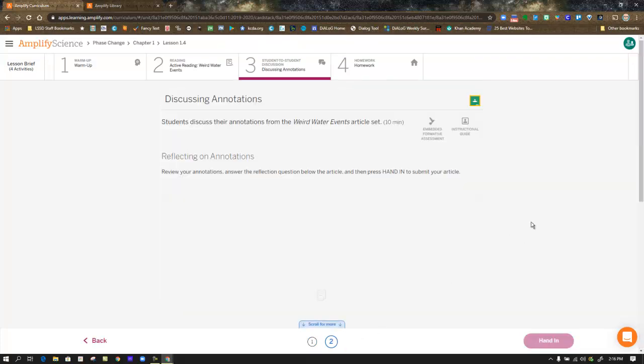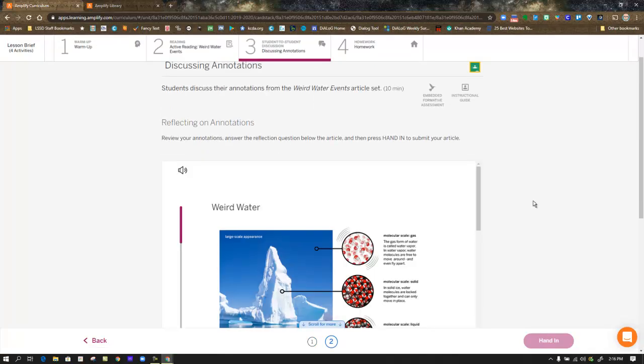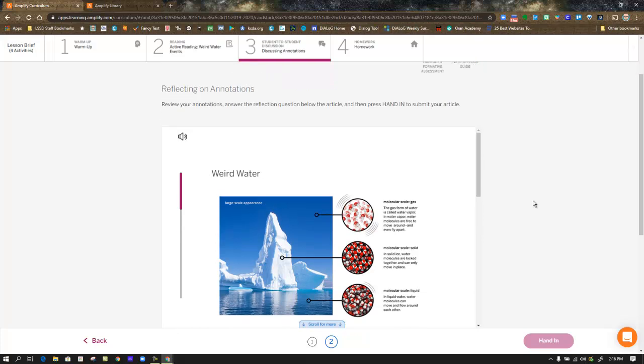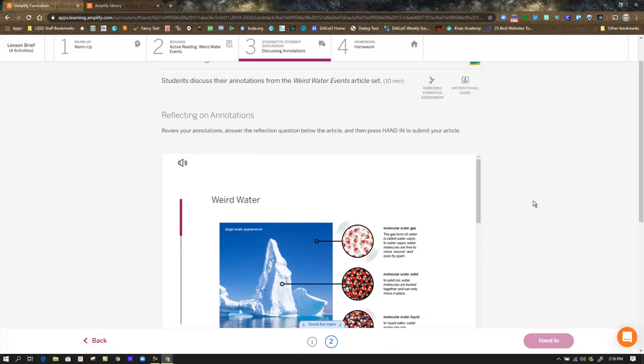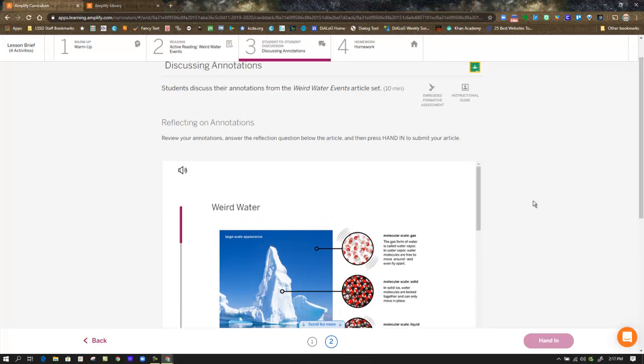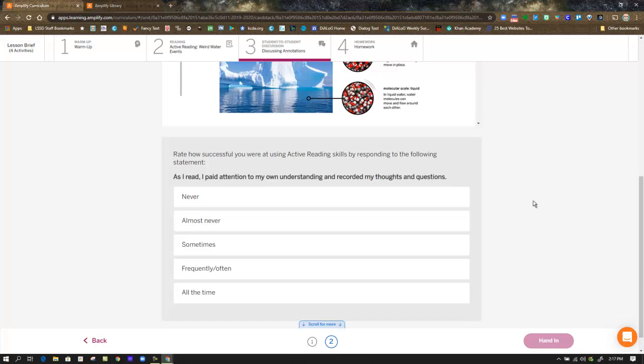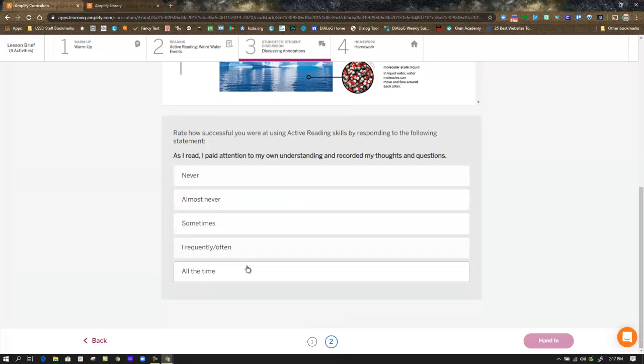There's a second screen in which, after you've had a chance to discuss, and again, if you don't have anyone to discuss, then think about the connections you made in your annotations to the topic and which claim it might support best. But you're going to come down here and answer this multiple choice question about your ability to actively read, and then hand that in, and that's step three.